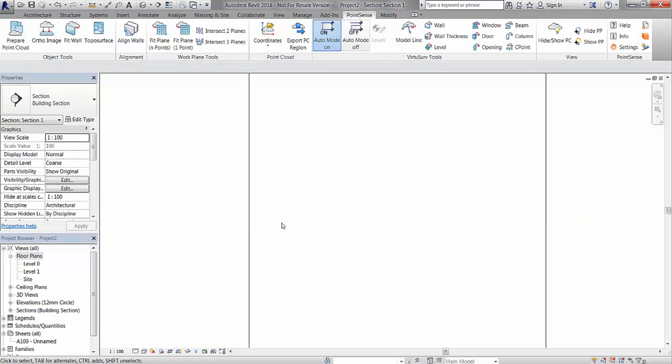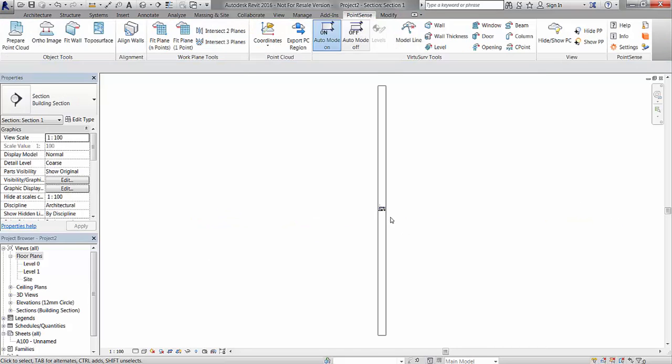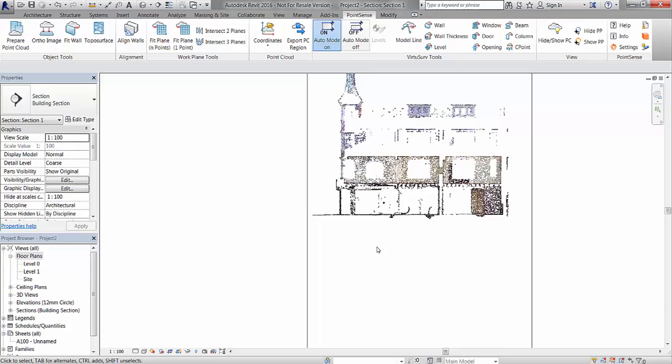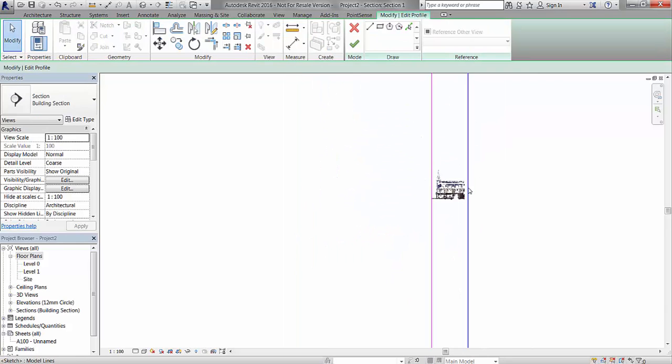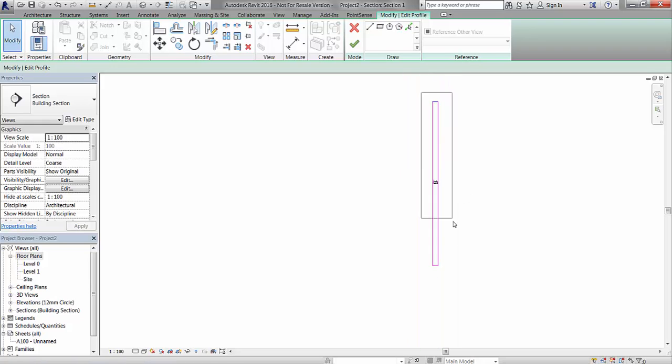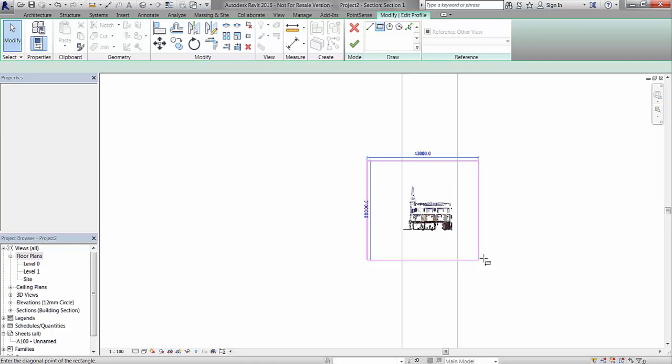I'm just going to delete these floor plans just because we don't actually need that. And I'm also just going to edit our crop view. As you can see, it's quite big, just so we can focus in on the actual point cloud itself. So just delete this and redraw it around the object.